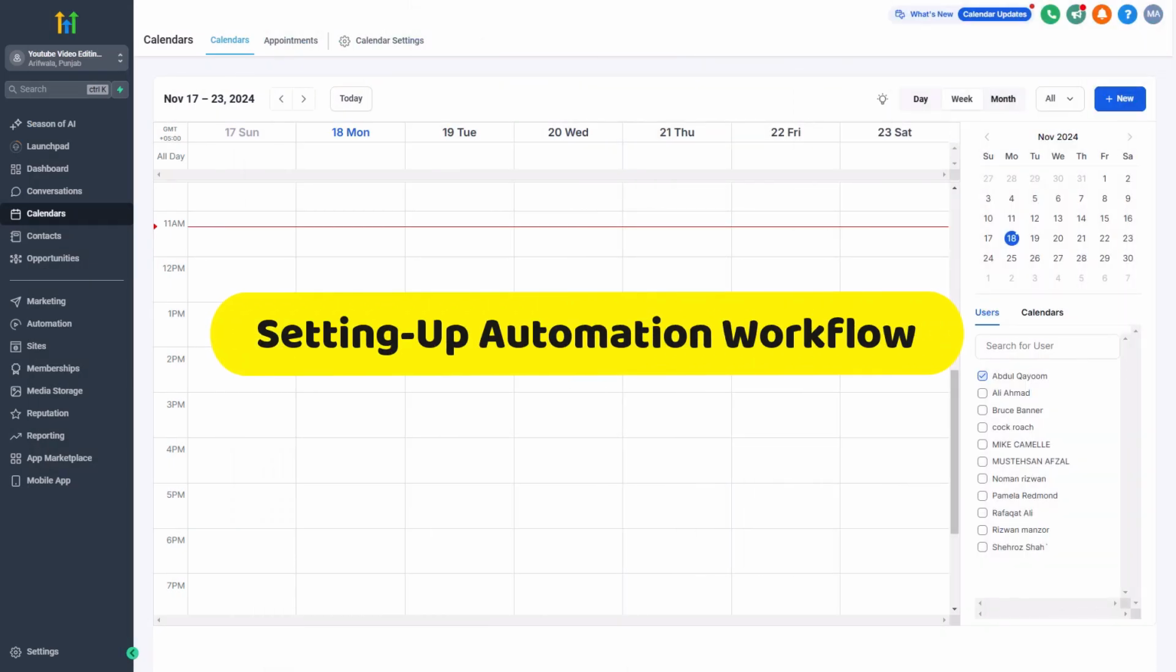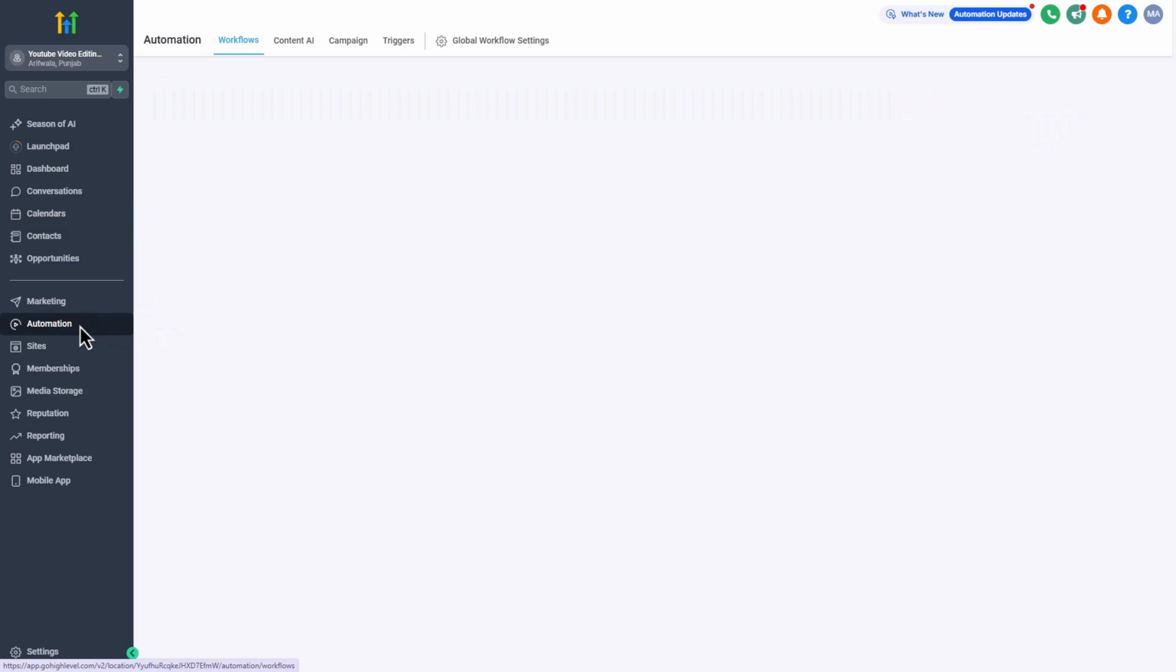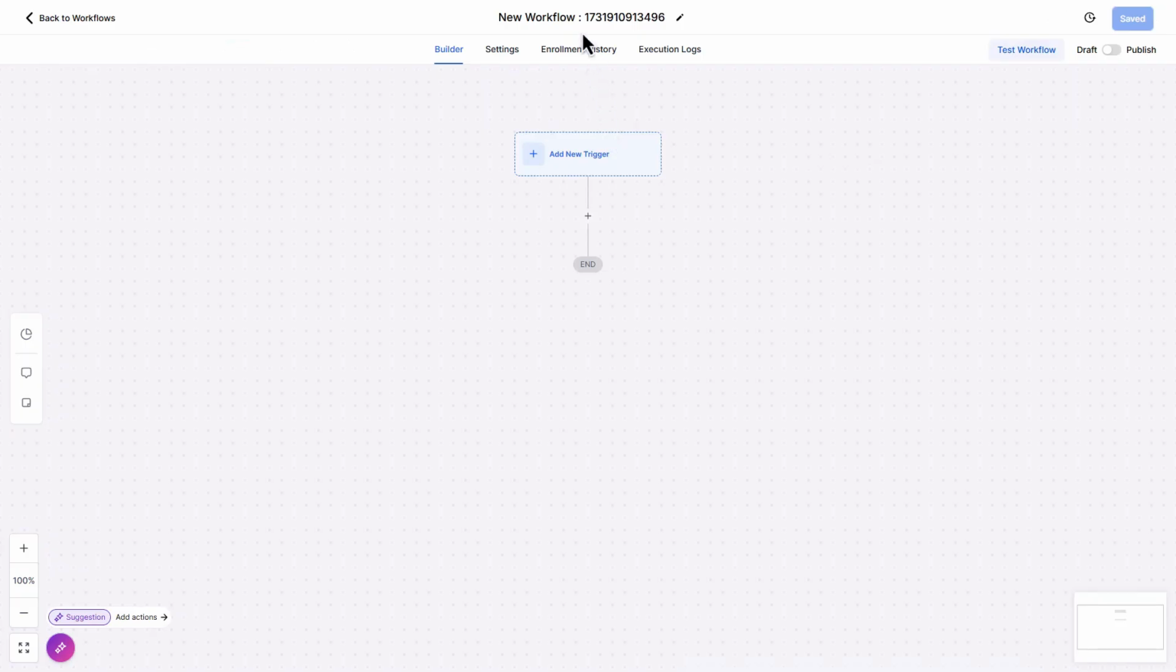Setting up the automation workflow. Go to the Automation tab from the main dashboard. Then, go to Workflows to start building your automated sequence. Click on Create Workflow and select Start from Scratch. Name your workflow something like Discovery Call Follow-up Sequence to keep it organized.